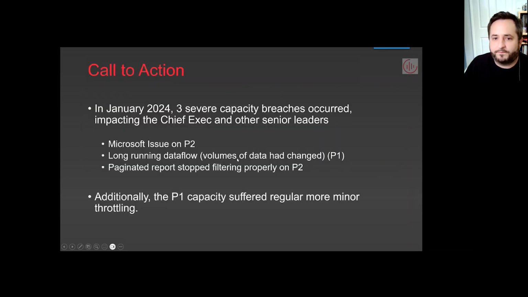And so unfortunately, before we could get a grip on it, there were some severe breaches in January this year that impacted the chief exec and other leaders. Two of those issues were down to a Microsoft problem that I described earlier on, an issue with Dataflows Gen 1. And then we had a long running dataflow where the volumes of data had unexpectedly changed. And we also had a paginated report that was meant to filter down to one organization, one customer effectively, before it would run.